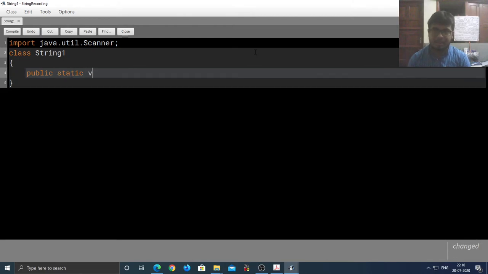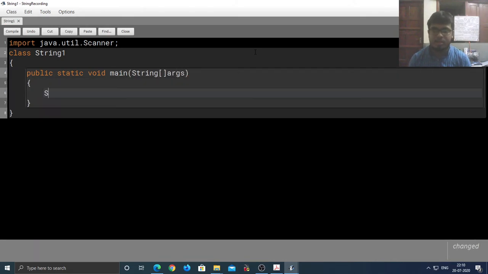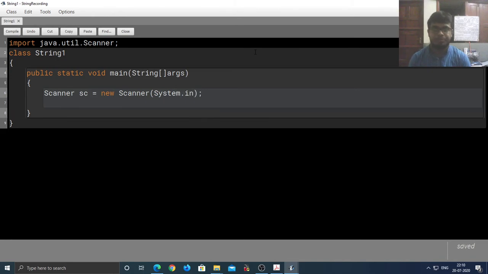So let us create the main method first. public static void main(String[] args). Next, we are going to create the object of the Scanner class, and then we'll pass it System.in. Now, first we're going to give the user a prompt, System.out.print, not println, print. Enter, let's say, enter a word perhaps, right?